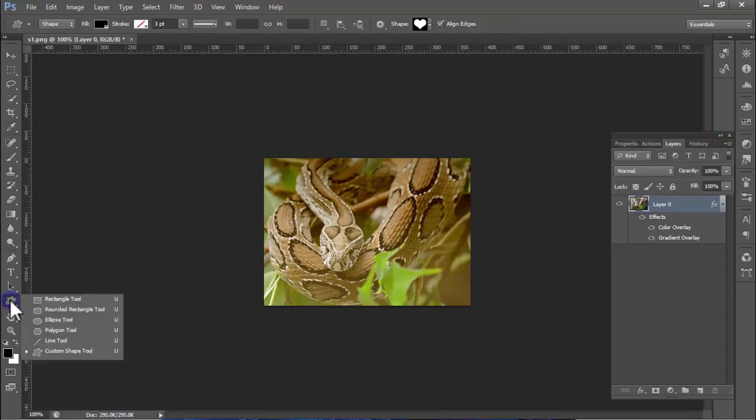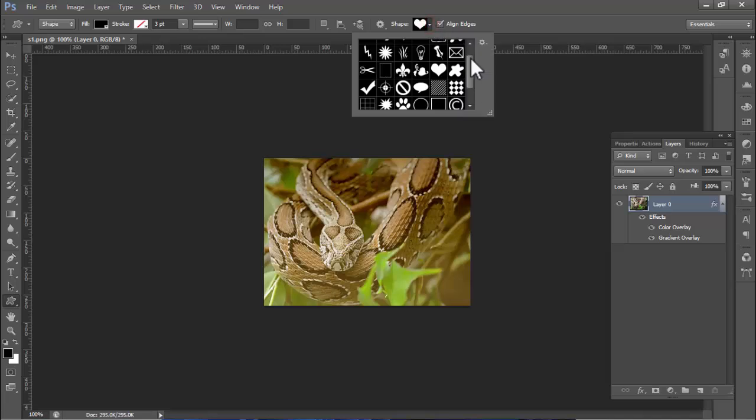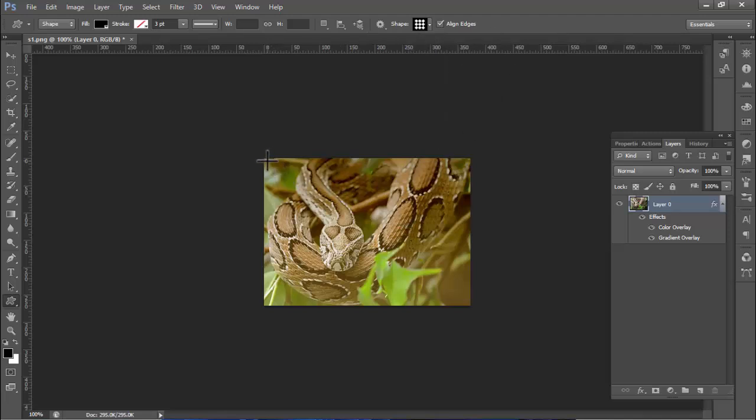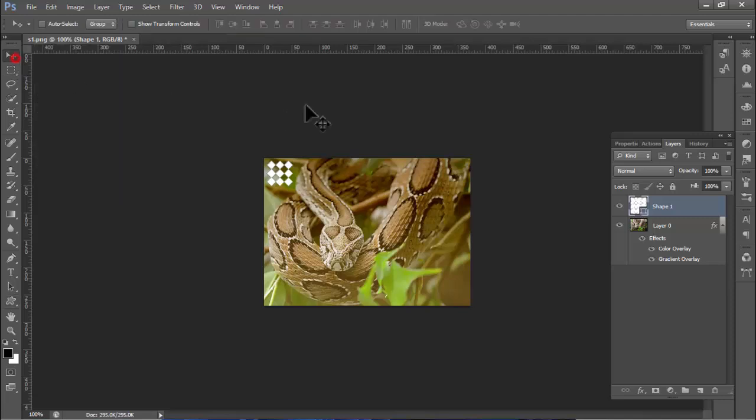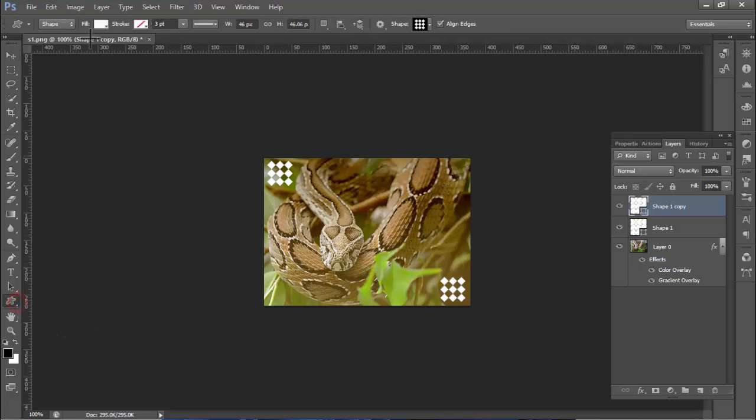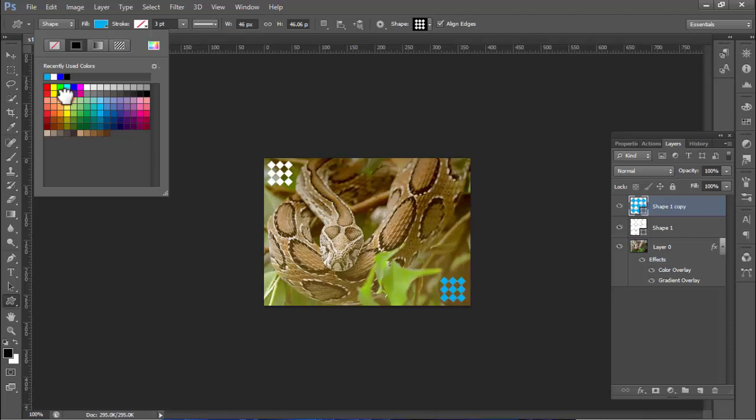Simply go to shape, select custom shape tool, and now see this many shape. Add your shape. Select the color. I select white. Okay, hold alt. Change the color. Now see this many color.